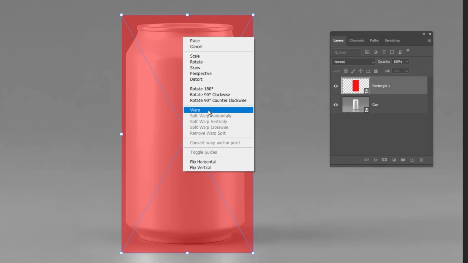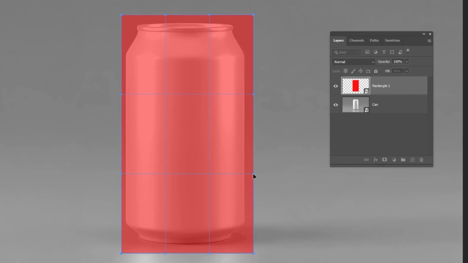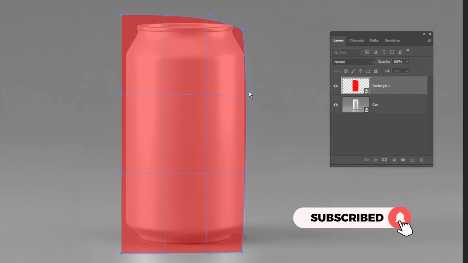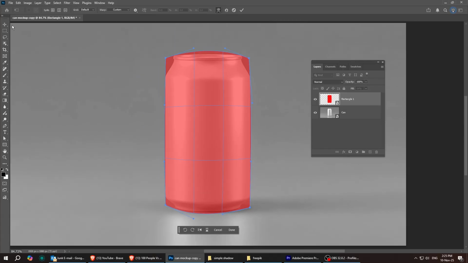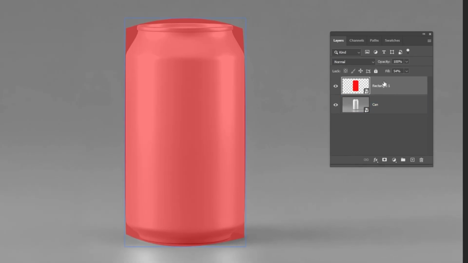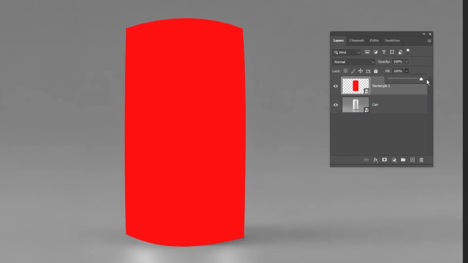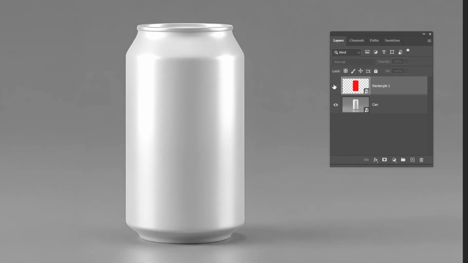Right-click and choose Warp. Follow this process. Try to make the rectangle as close as possible to the can. When you finish, press Enter. Set the fill back to 100%. Hide this layer for now.